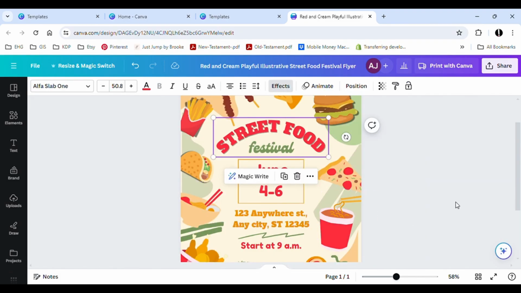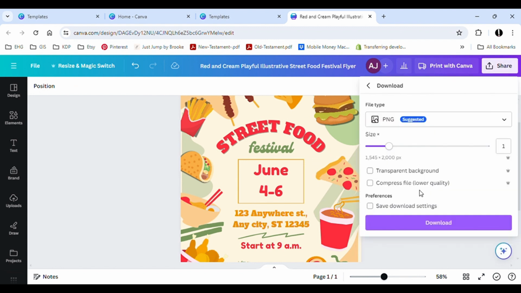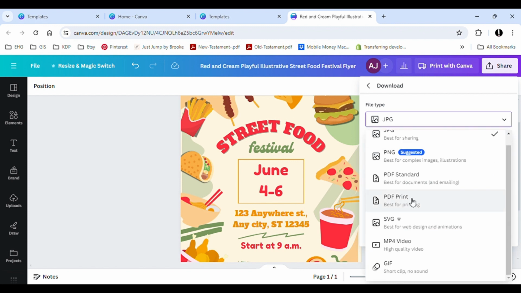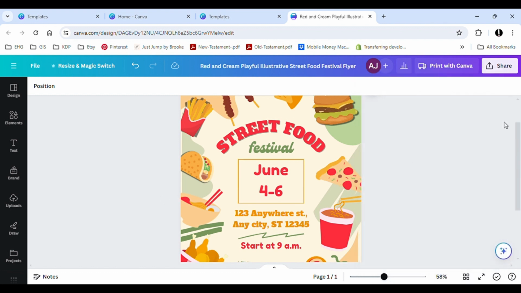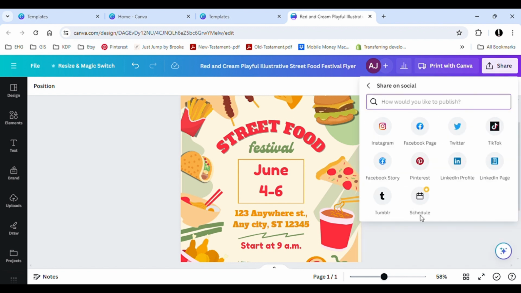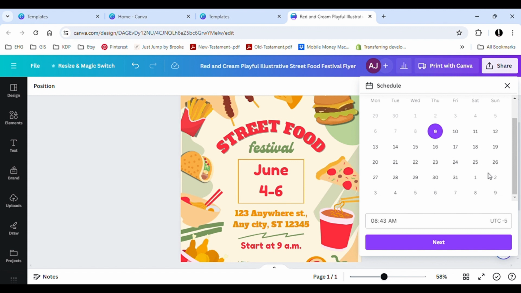Alright, that was an overview of templates, but we haven't done anything with it. So you hit download, and let's look at this drop-down menu. Now for a lot of photos, especially photos for websites, for social media, PNG is fine, or JPEG. But if you want a PDF, an SVG, or you're doing music, then you can choose those. Also, if I hit share, I can share on social media, and they have pretty much everything you want. Or if I have the Pro version, I can schedule it.